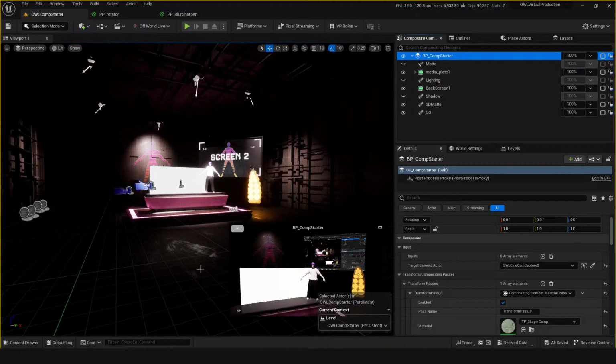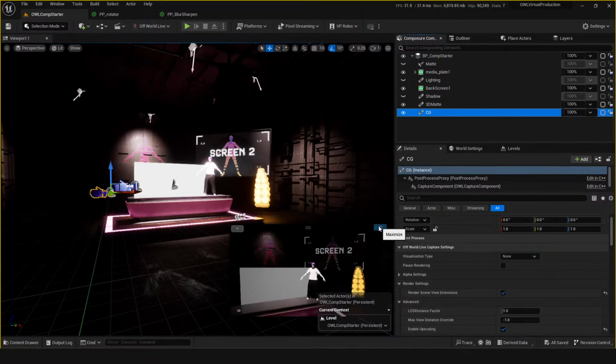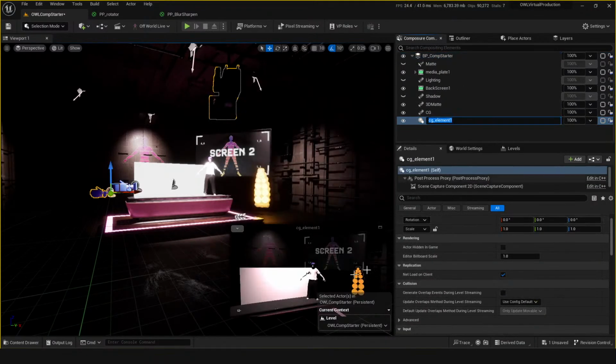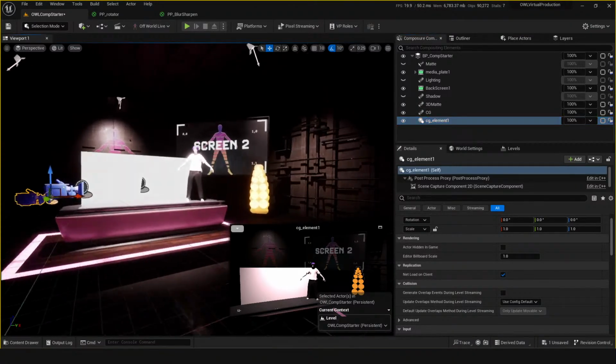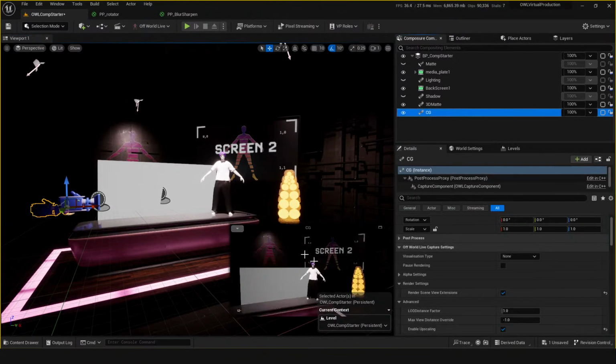So bear in mind that using our CG element is one of the key awesome things that we have for Composure, because this picks up the viewport in the exact same colors as the viewport, and it pumps it into Composure. It's actually really hard to get the same colors with a regular Composure element. You don't get all the post process. You don't get bloom and things like that. So that's one key thing that our tool is really useful for. We've got this perfect replication of what's in Unreal Engine into a composited scene.